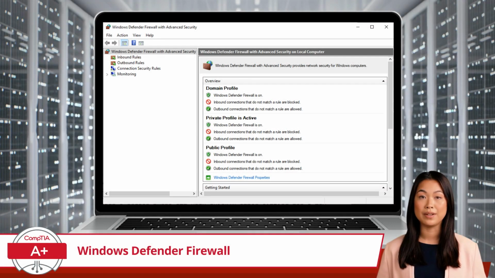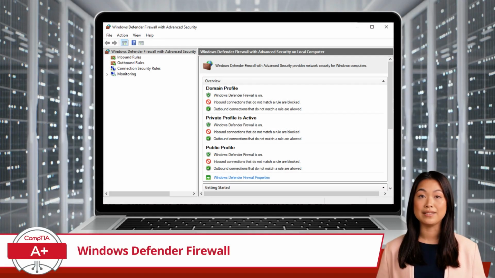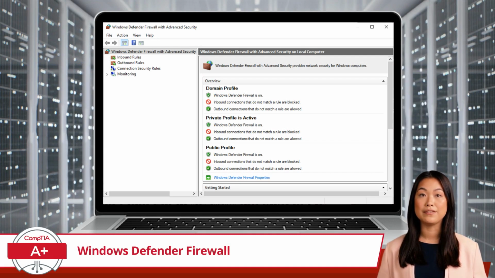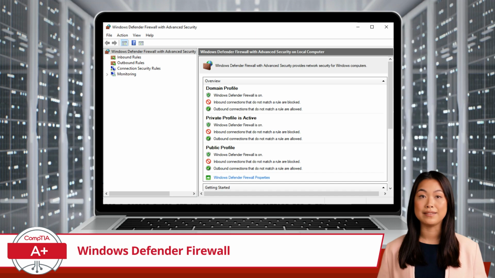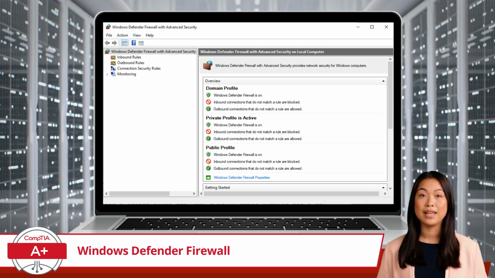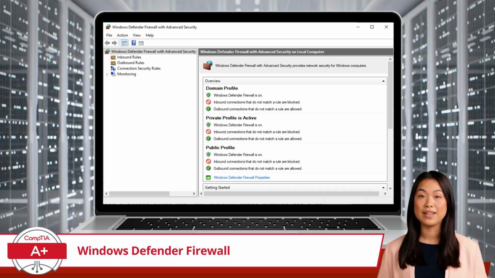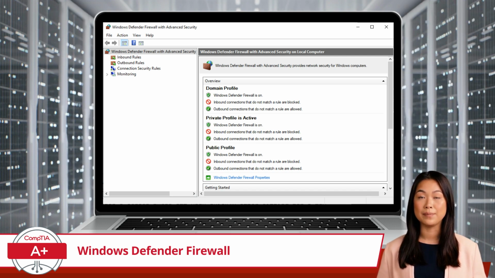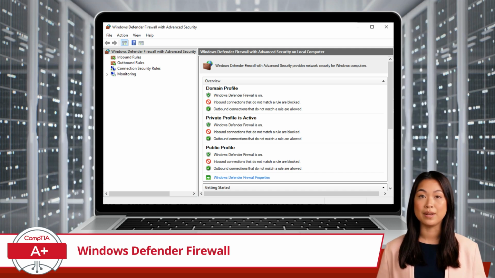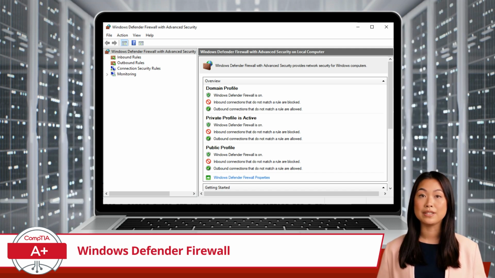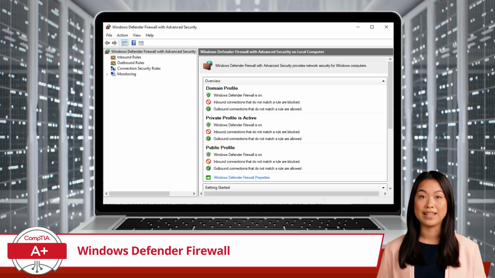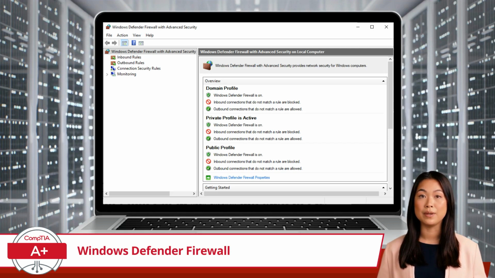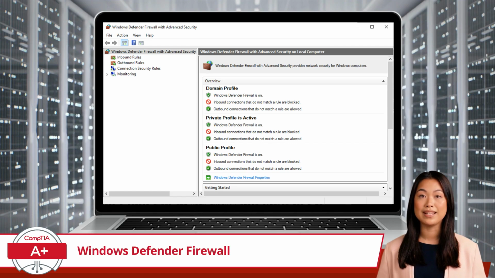For those seeking more advanced control, clicking on Advanced Settings opens the Windows Defender Firewall with Advanced Security. This powerful tool allows you to manage inbound and outbound rules, create connection security rules to enforce secure communications, and monitor active connections and firewall rules. You can also enable security logging to record firewall activity, which is invaluable for troubleshooting and analyzing security incidents.